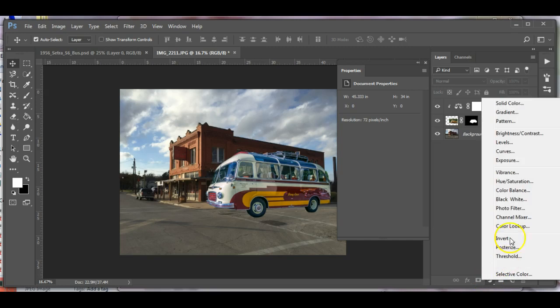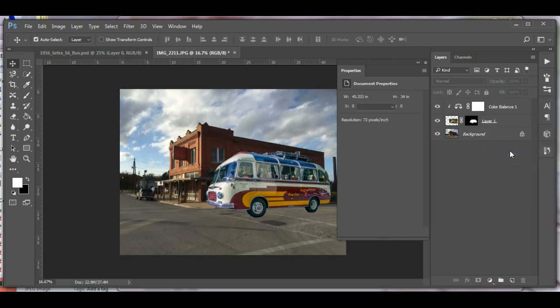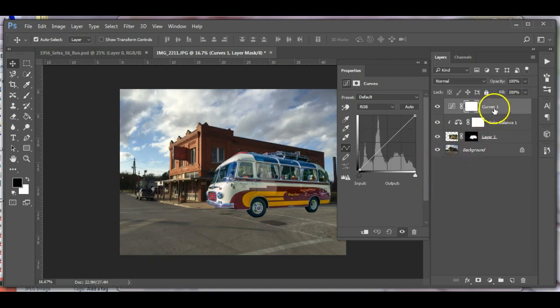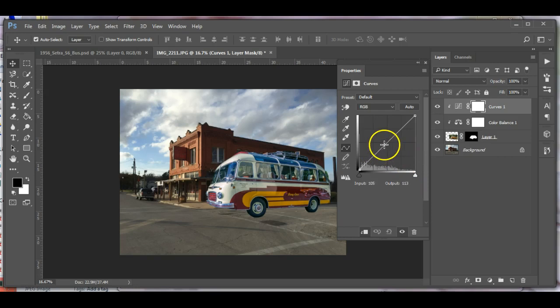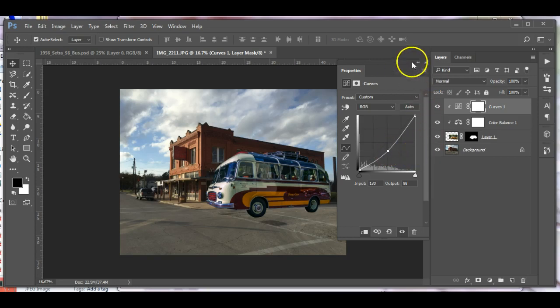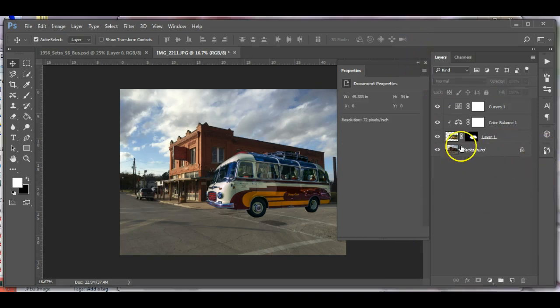Let's add another one. It still looks kind of bright, so I'm going to come up here under curves. Okay, and we're going to right click on curves to make sure that this is only going to affect the bus. And I'm going to pull this down, and now it's starting to look like it belongs in that picture. Alright, but there's still one thing that kind of glares out at me. There's no shadow under that bus, right?